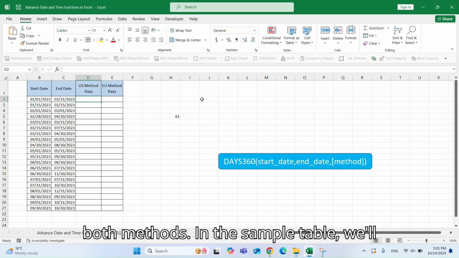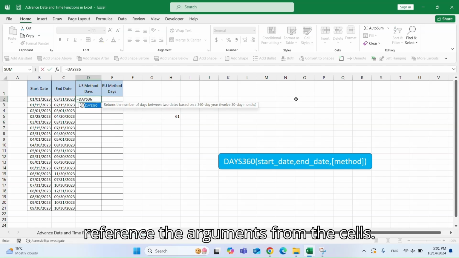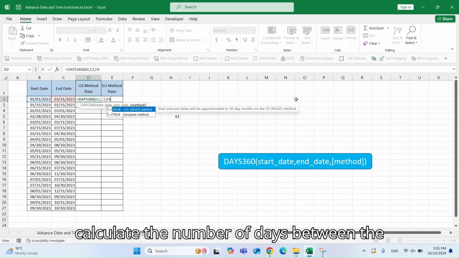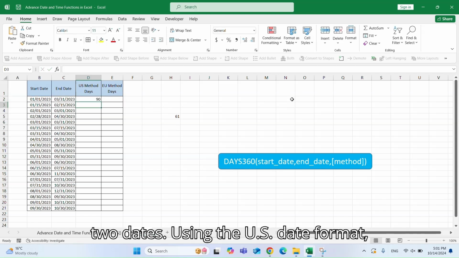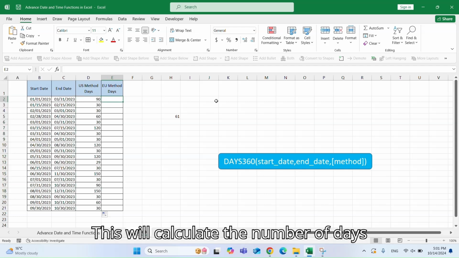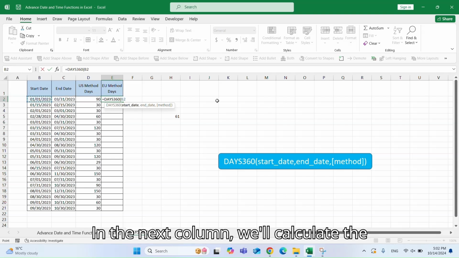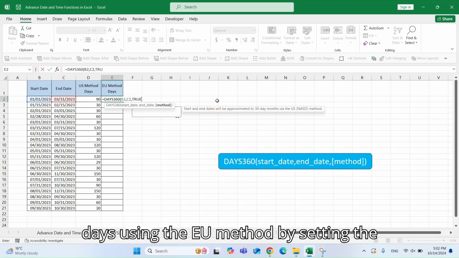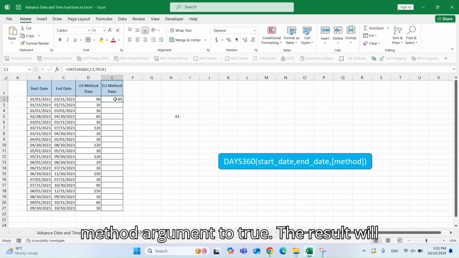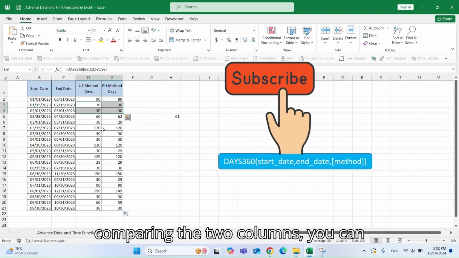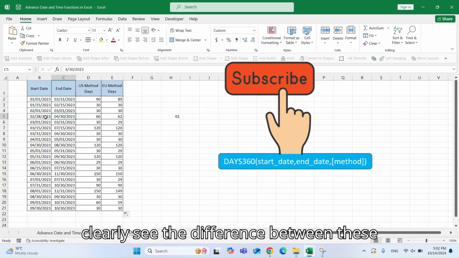In the sample table, we'll reference the arguments from the cells. First, we'll use the US method to calculate the number of days between the two dates. Using the US date format, this will calculate the number of days between the two dates. In the next column, we'll calculate the days using the EU method by setting the method argument to TRUE. The result will be based on the European date format. By comparing the two columns, you can clearly see the difference between these two methods.